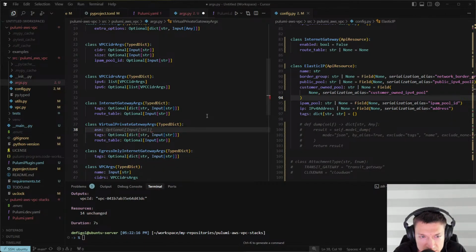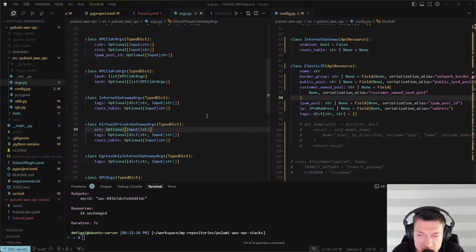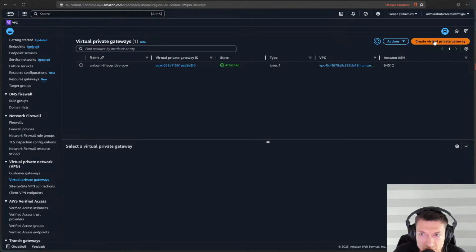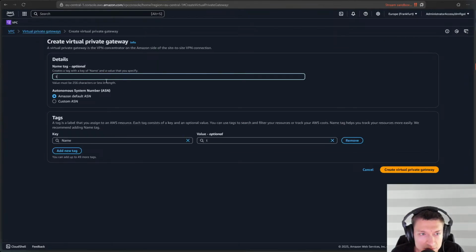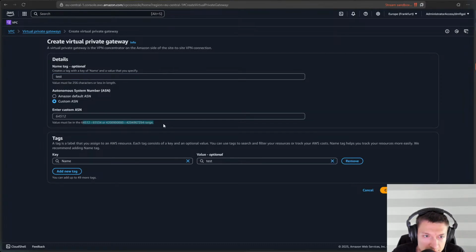Something else that we need is ASN, and this will be an optional input int. That's correct. So there is some default ASN number when you create a virtual gateway. For example, if I go here, you can either have the Amazon default ASN. So if you don't provide anything, it will be this, or you can provide it in whatever those ranges are.